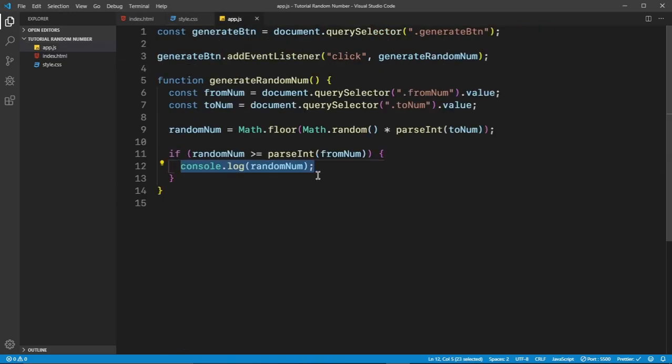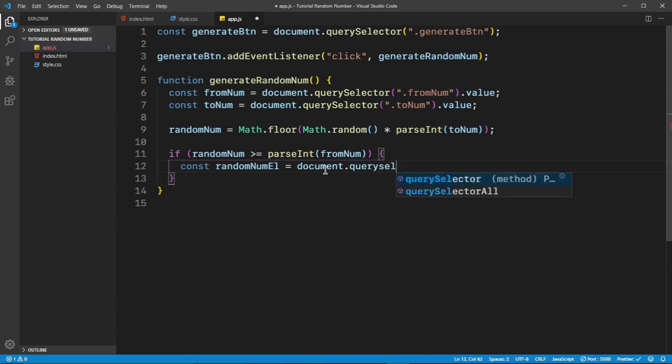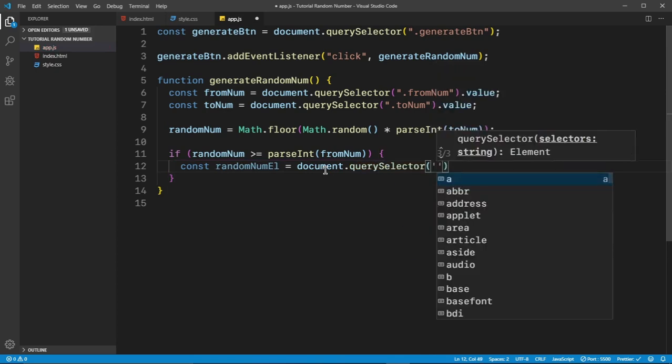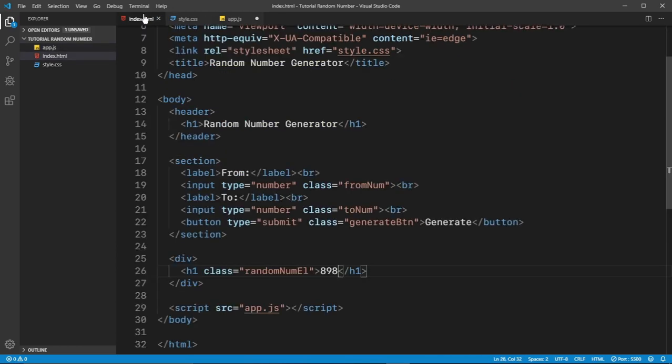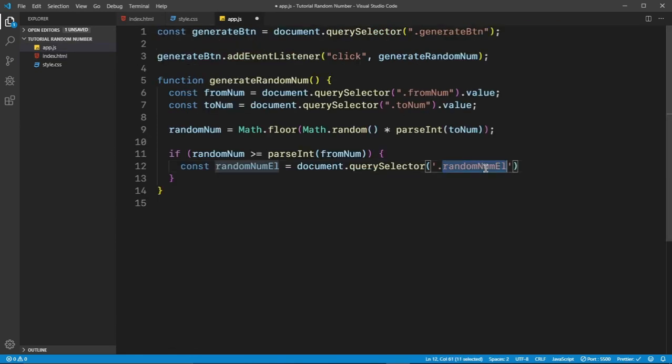Now I'm gonna go up to the .js. I'm gonna say const random number element. I'm gonna say document dot query selector, and I'm gonna get the values which is a random number element. Okay, right here, random number element. Just copy and paste it up right there, random number element. Okay, which is the same.